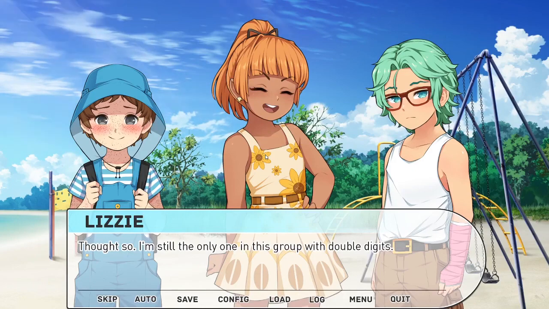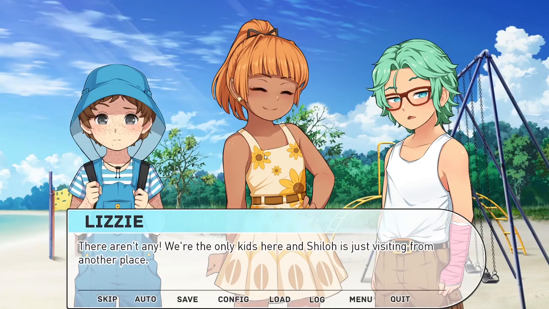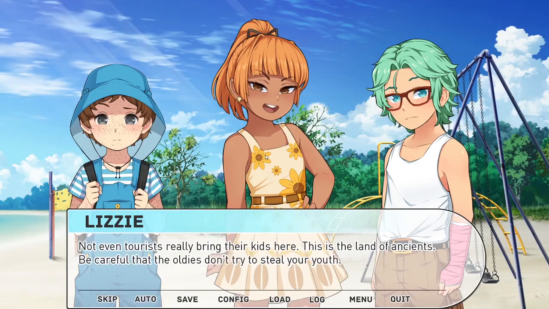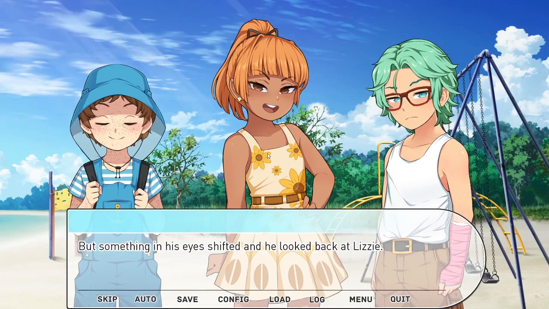How old is she? What about other kids? Other kids? There aren't any. We're the only kids here, and Shiloh is just visiting from another place. Not even tourists really bring their kids here. This is a land of ancients. Be careful that the oldies don't try to steal your youth. Aww. For a second, it looked like he might cry again. No! But something in his eyes shifted, and he looked back at Lizzie.